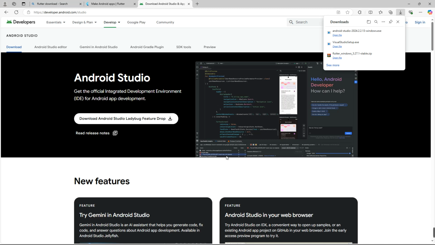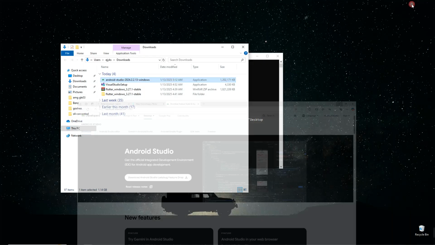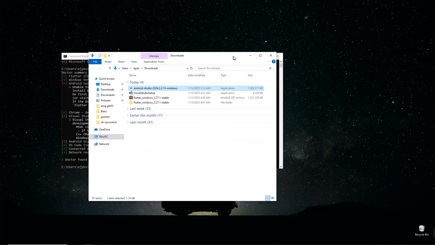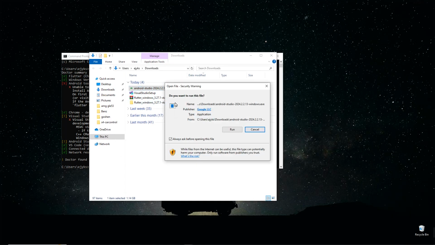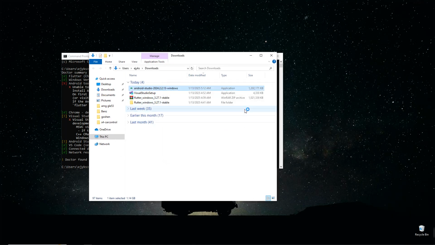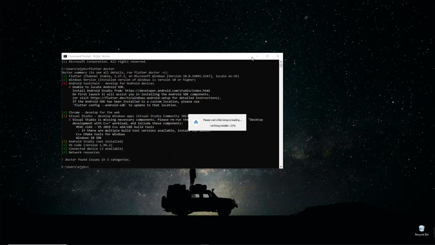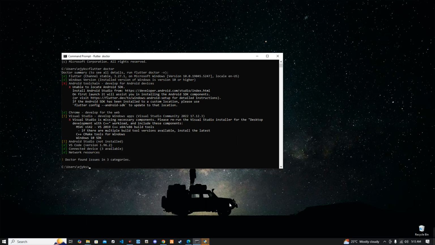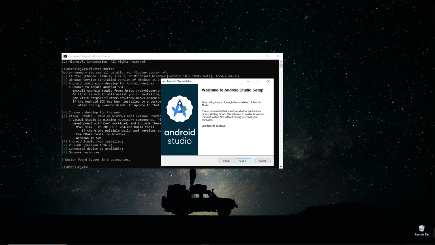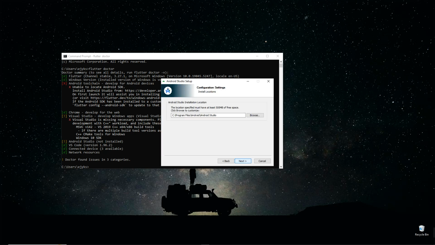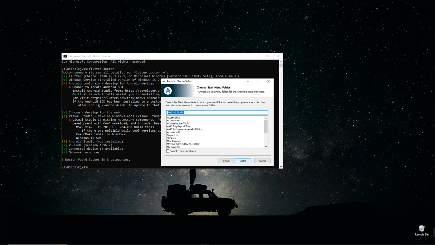When it's done downloading, you open the file. Double click on Android Studio that I just downloaded. Click on Run. Click on Next, click on Next, click on Next, click on Install. It's a simple process.